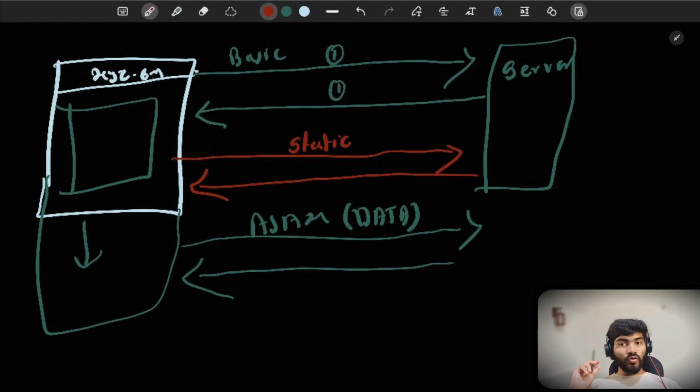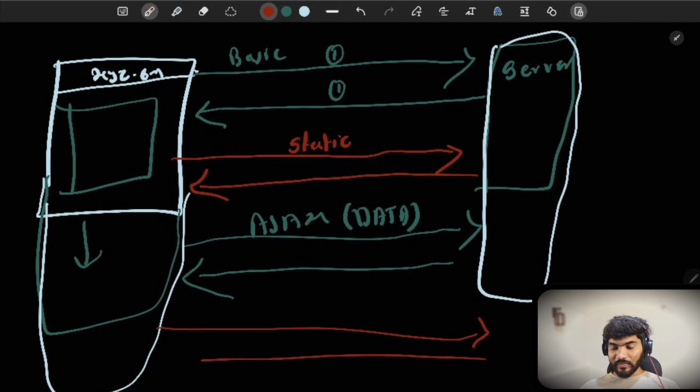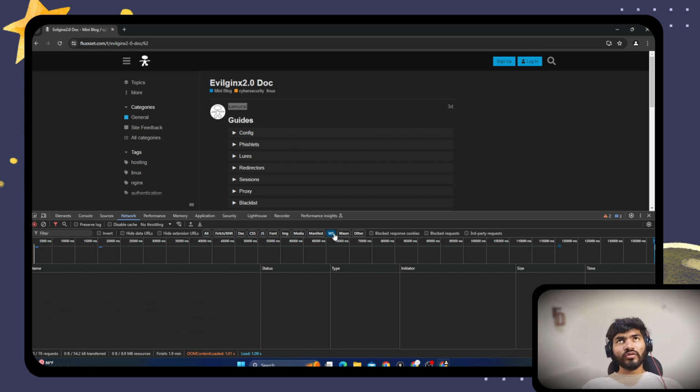Now there is one more type of call. Let me make our server image a little bit bigger. There is one more type of call that the server can make, which is web sockets. I will explain what exactly web sockets are, but first let's put it on the diagram. I will write web sockets. Sorry for the bad handwriting. As you can see in this browser, in this list we have WS. WS is a web socket. So what is the use of the web socket?